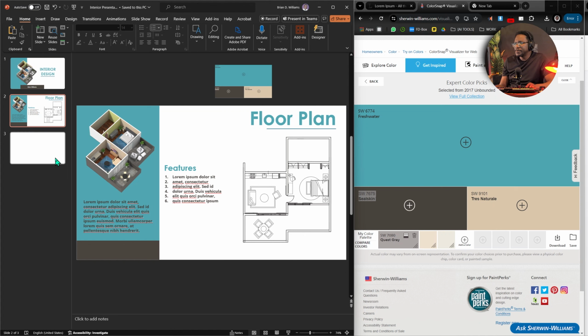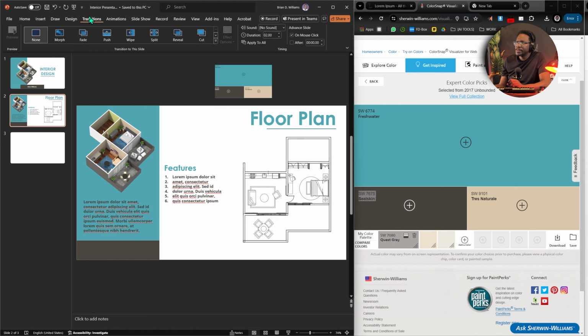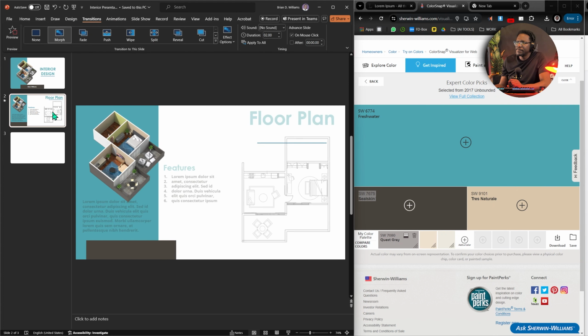Now we're going to make another slide. Now, before we make the next slide, let's save. Now, the reason that I said to copy these is when we go to slideshow, slide transitions, for this slide, we're going to say to do a morph animation.